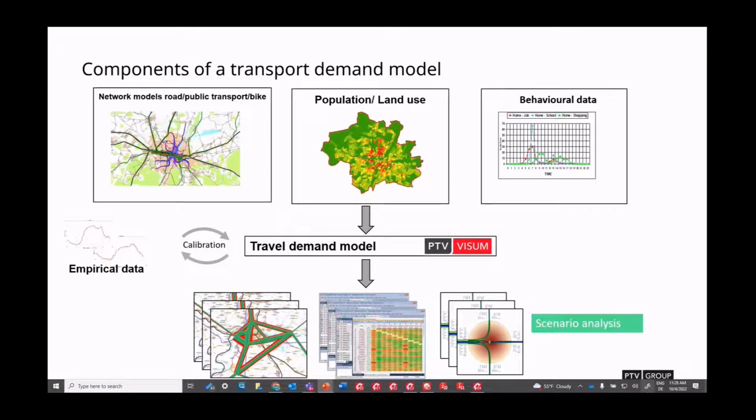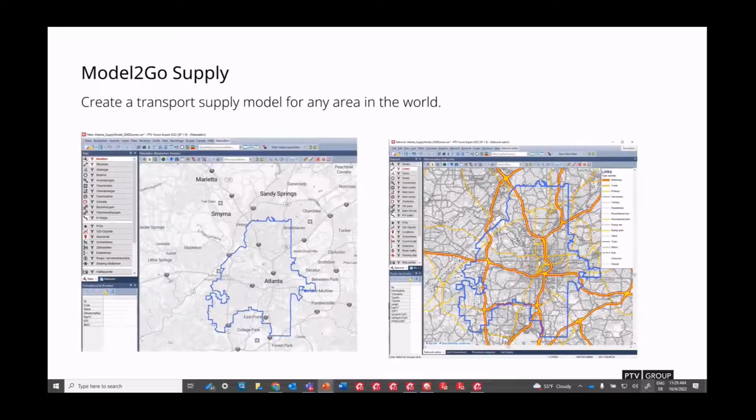So what's in a demand model? We need a network. We need a multimodal network. We need a road network, a transit network, a bike network. We need population and land use data in a TAZ zone system. And then we need some kind of behavioral data, like a household travel survey or census journey-to-work data or things like that. And we mash all that up into the model, and then we use that for scenario analysis. All right.